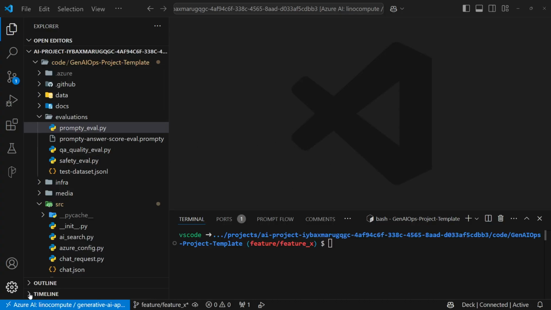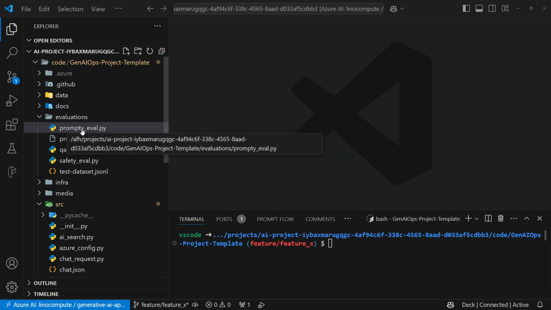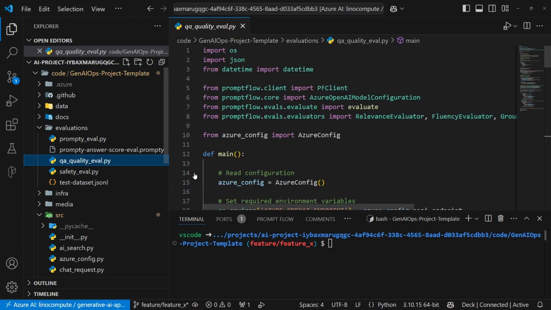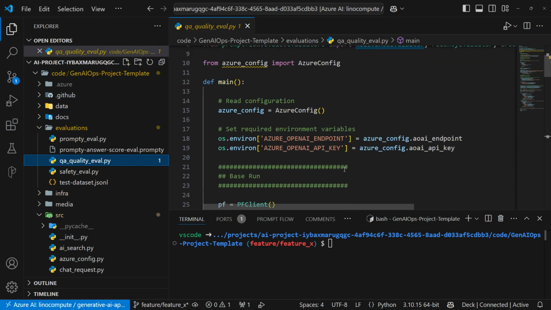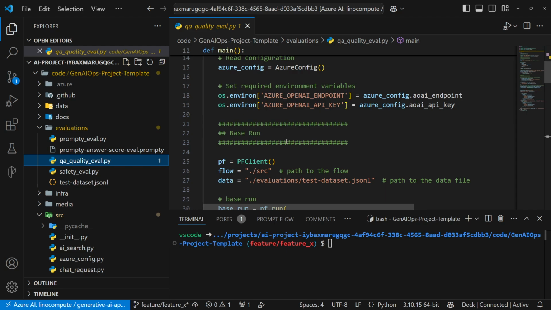In the previous video, we showed you how to deal with the prompt evaluation. This time, we're going to go with the one that says quality evaluations. Let's open this up and explain what's going on. A lot of things are the same. The way we're going to create the main and the Azure configuration and the OpenAI endpoint and the key and all of the stuff is the same. Even the base run is pretty much the same.